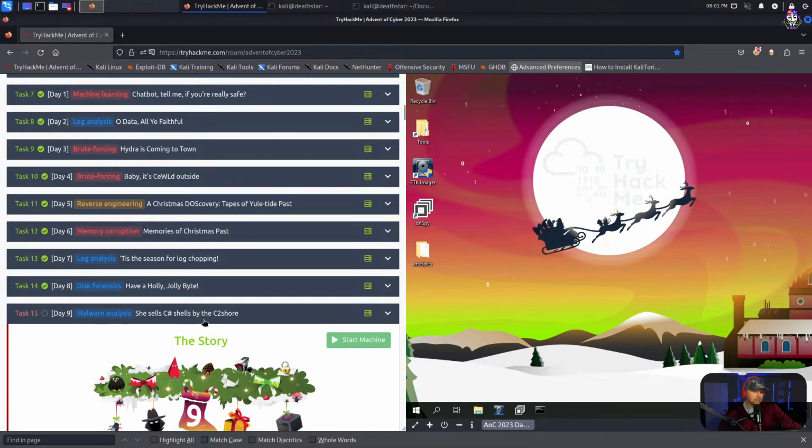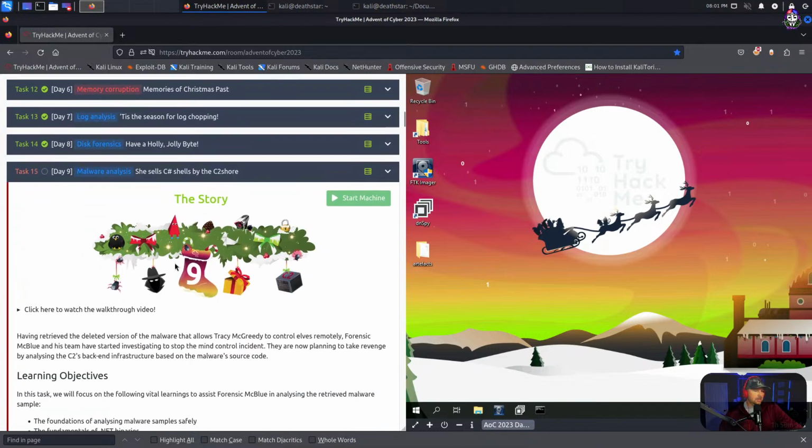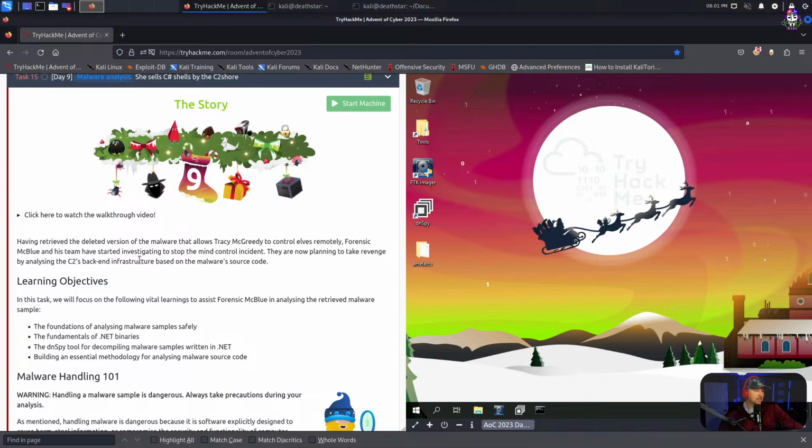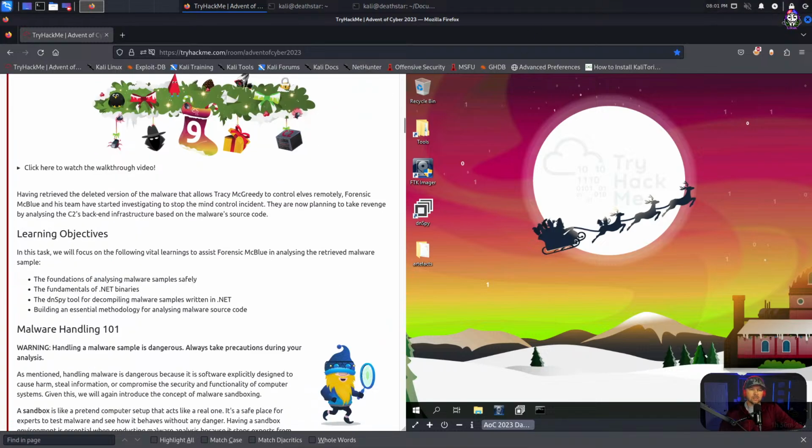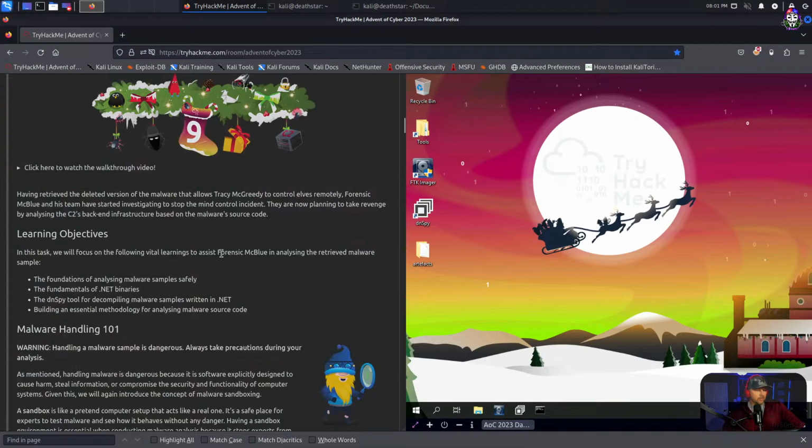I've already gone ahead and fired up the machine, but let's continue on with the story here. Ooh, that's... I'll switch over to dark mode. There we go. That's prettier.